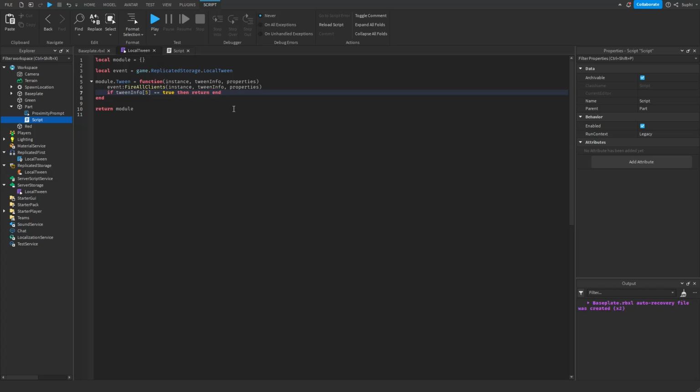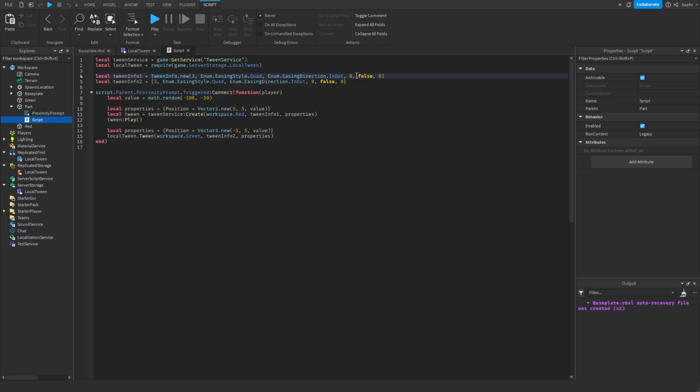The next thing we're going to check from the tween info is the repeat count. If we go here, we can see we currently have a value of 0, but if you remember, if we have a value of -1, then it would repeat for infinity, so the tween will never end. So we want to check to make sure that it's not -1, and if it is, we just want to return and do nothing because the tween is never going to end.